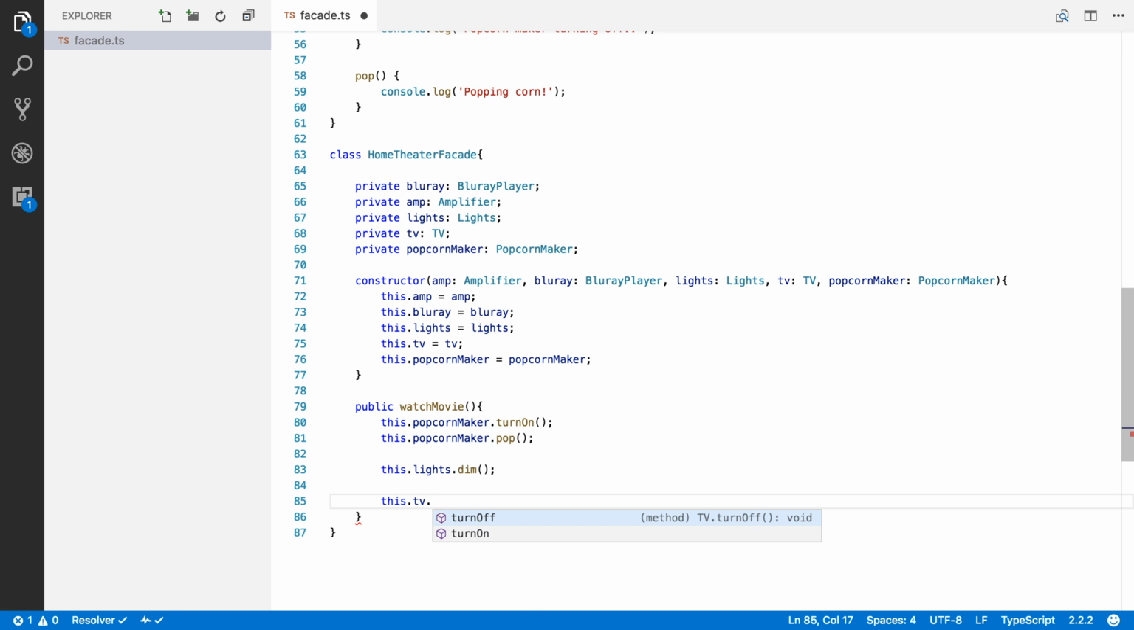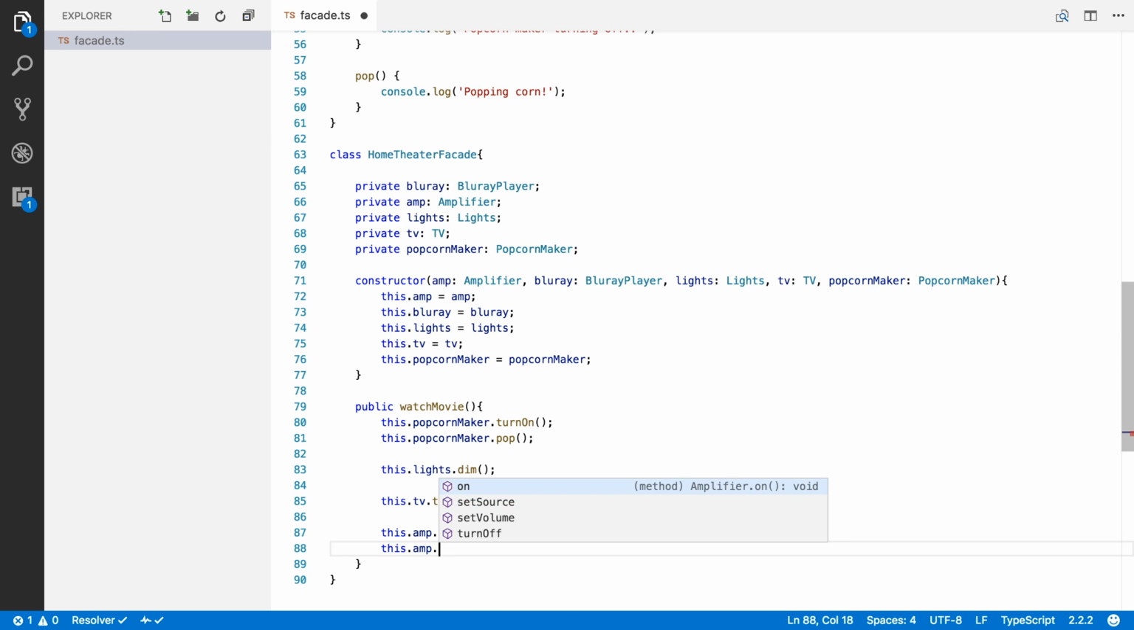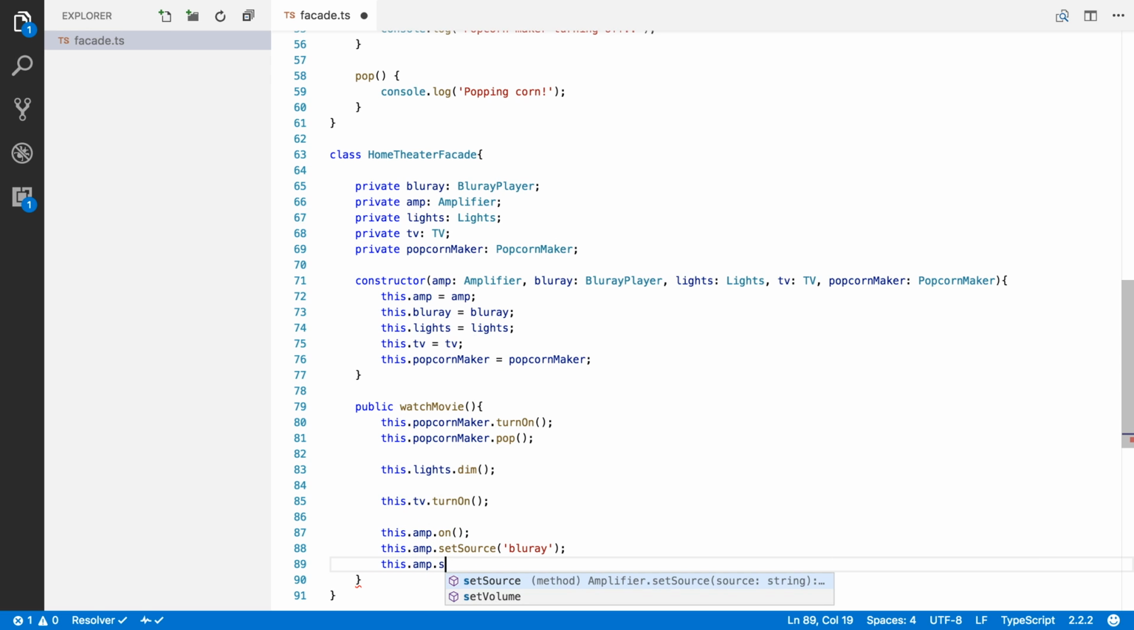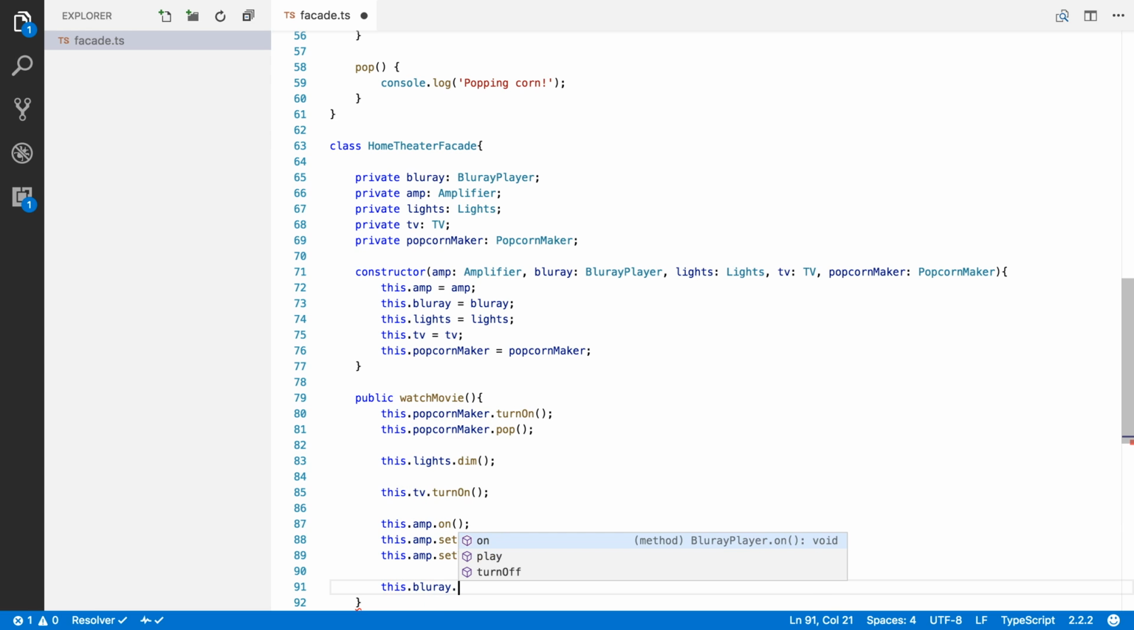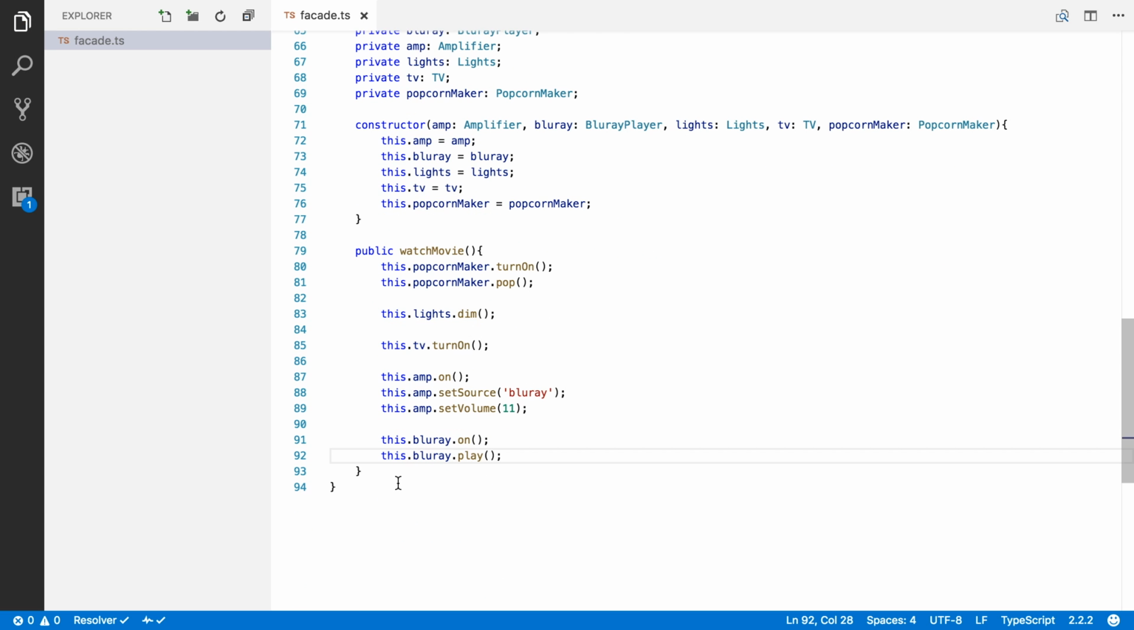We should definitely turn the TV on, because otherwise we won't be able to watch our movie. We're also going to turn on the amplifier, and we're going to set the source of the amplifier to Blu-ray. These are fake methods, by the way. You have to substitute these for your own implementations. And then we're going to set the volume of the amplifier. So in this case, we're going to turn it up to 11. And last but not least, we have to turn on my Blu-ray player. And we're going to have to start playing the movie. Okay, so that's the facade method for when I want to start watching a movie.